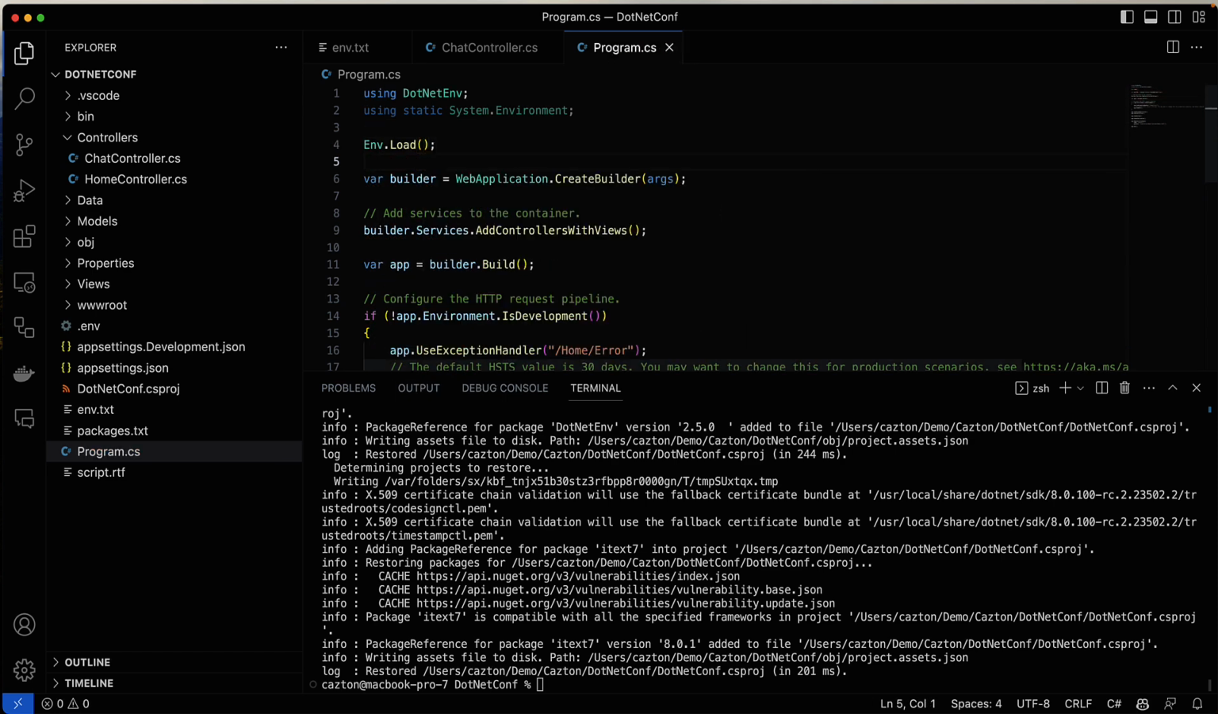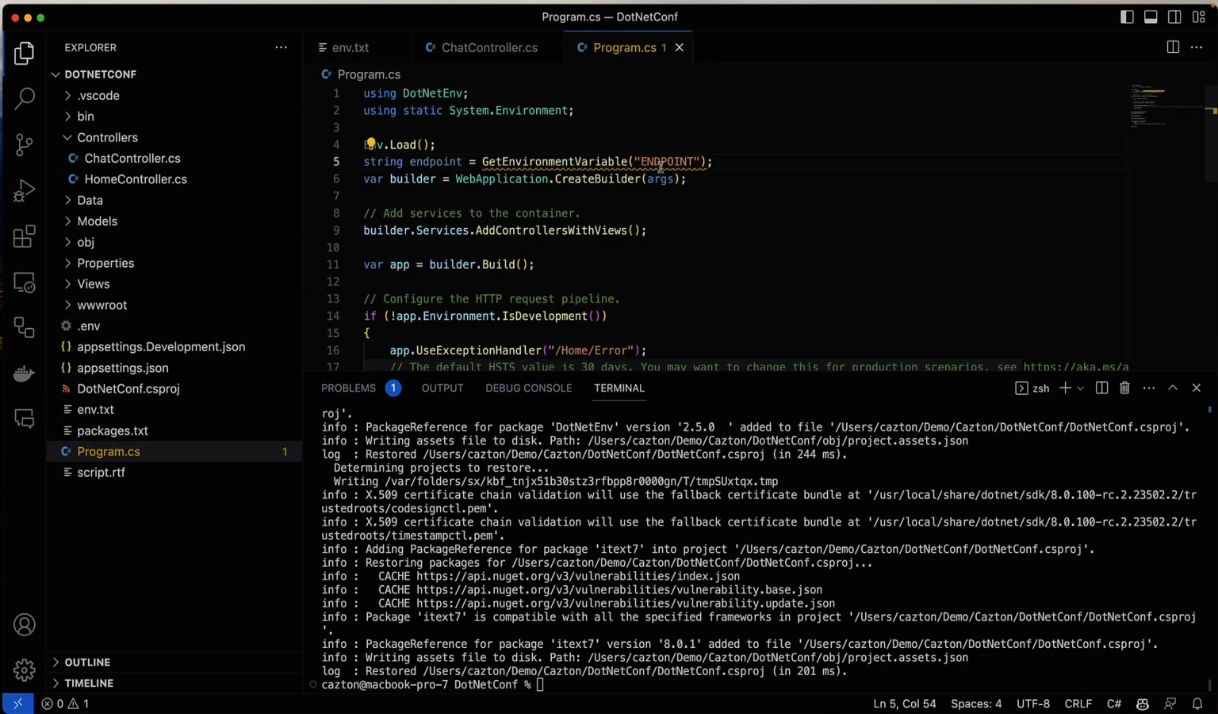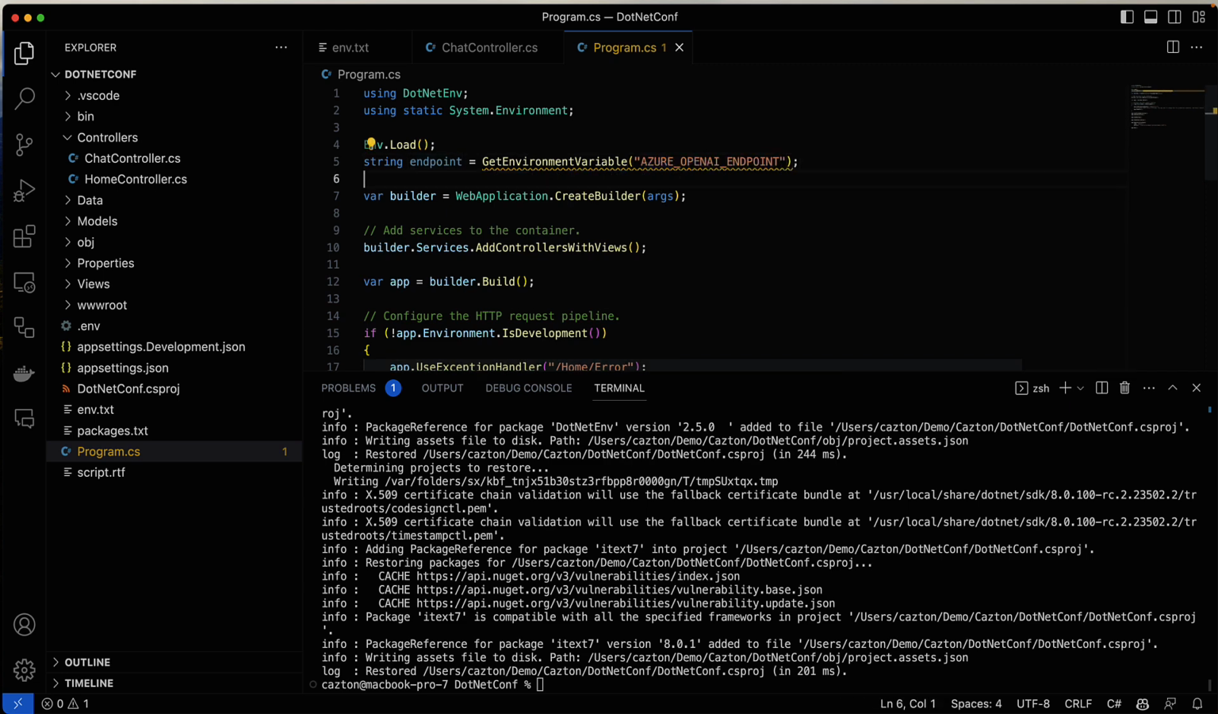Now, if you have a different file name, which is not .env, you may have to pass the file name in the method. However, if you use .env, you can just say env.load and then get environment variable, and of course the key, as in the key value pair. In this case, that happens to be Azure OpenAI endpoint. And you can always make sure that it actually works.